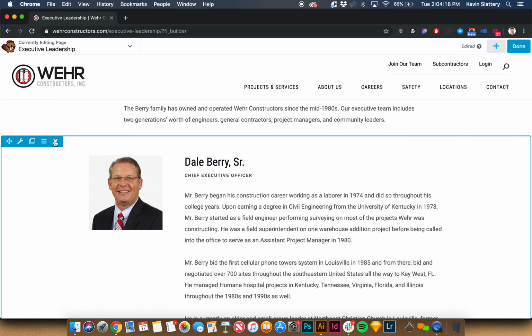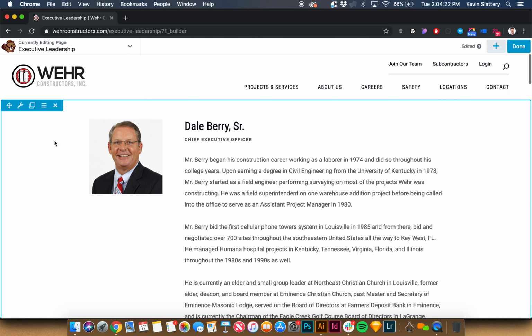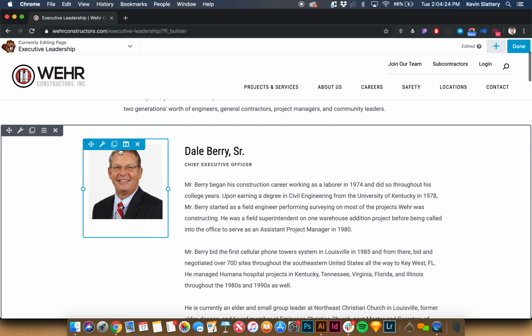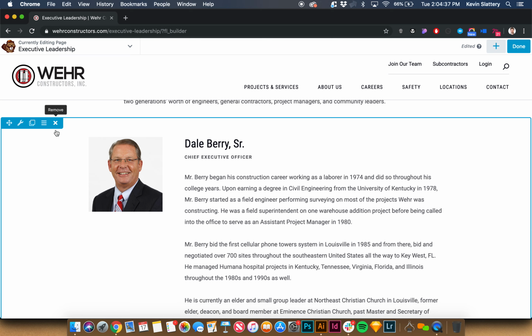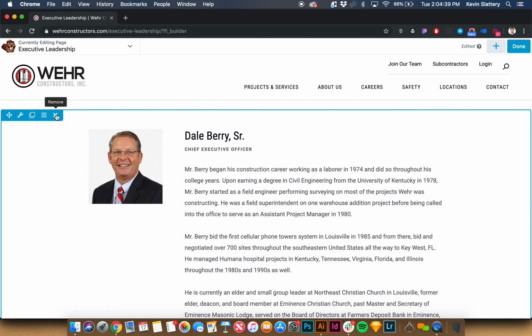To remove, all you would do is making sure you're hovered on the whole row, as you can see here, and not one of these little modules, because this will just delete the module. You're going to want to click the remove on the row, and it will just delete the whole thing, because the way we've structured this is that each row houses a team member. Excuse me.